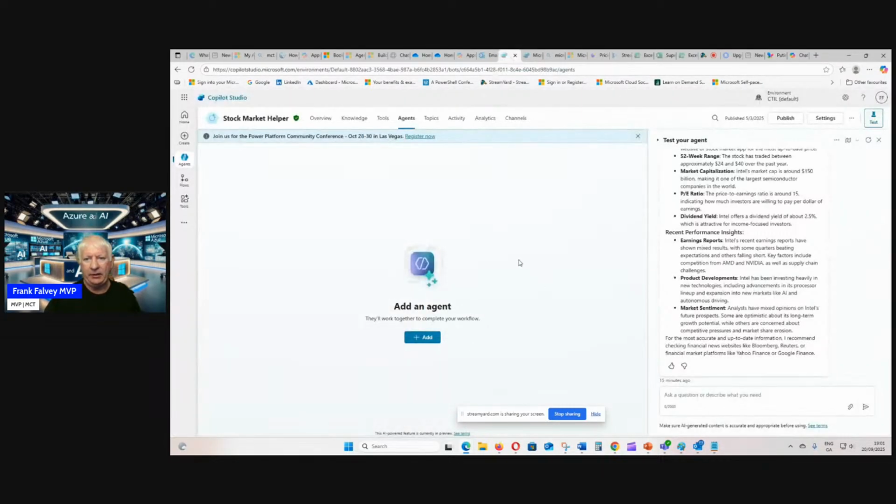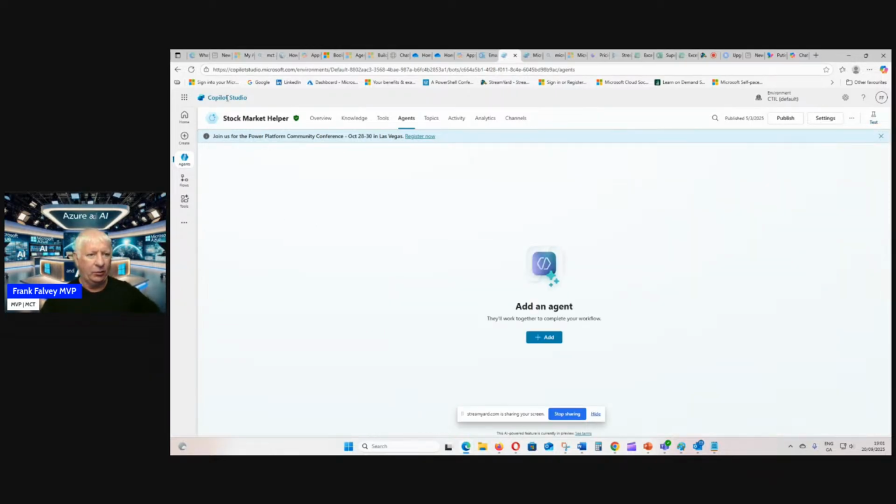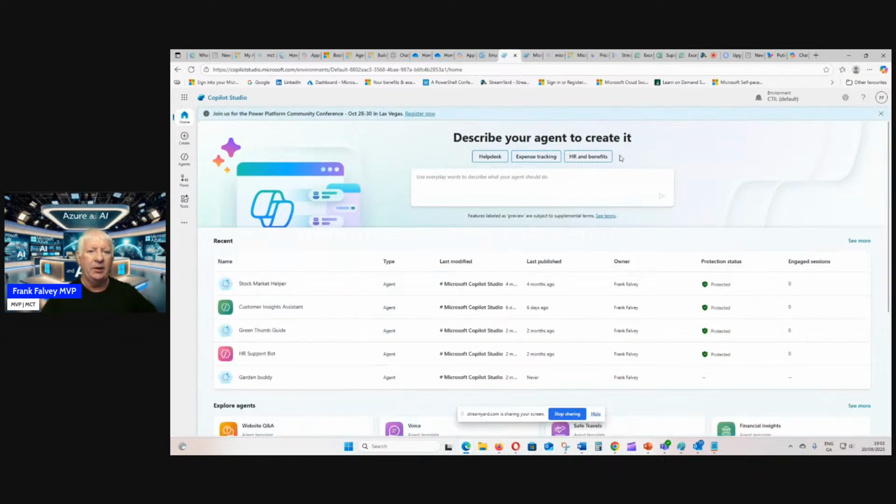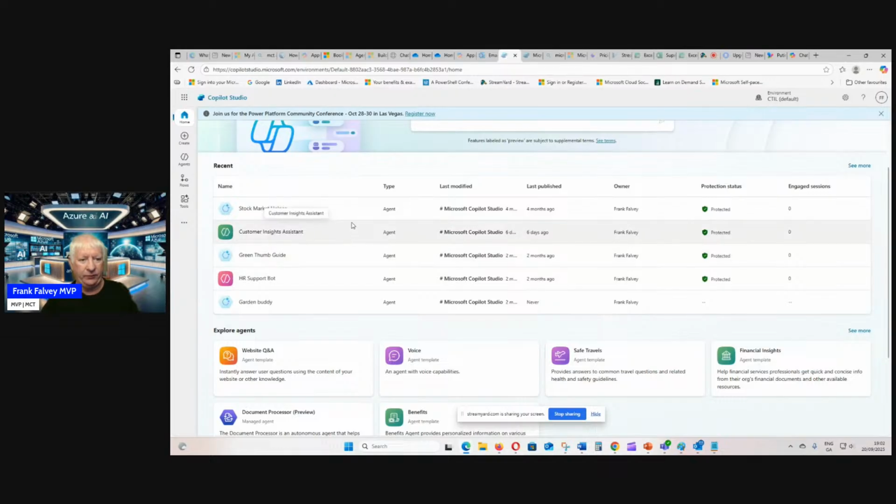And I'm in here in the Copilot Studio. I'll just go to the home page here first. So this is what you land on when you go into the Copilot Studio. You can see the first one on the list is Stock Market Helper, which I made a few months back, and you can see a few other agents that I built as well.